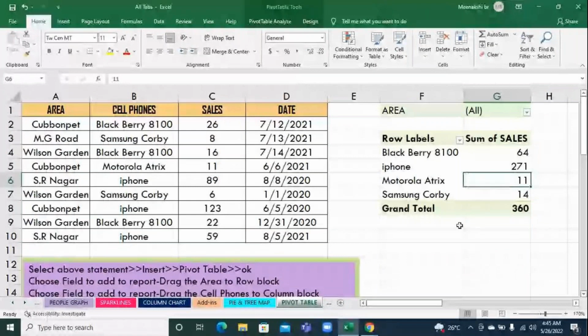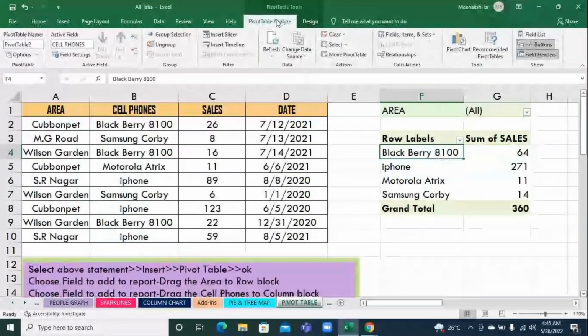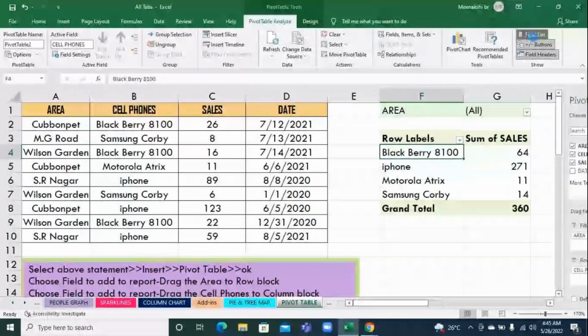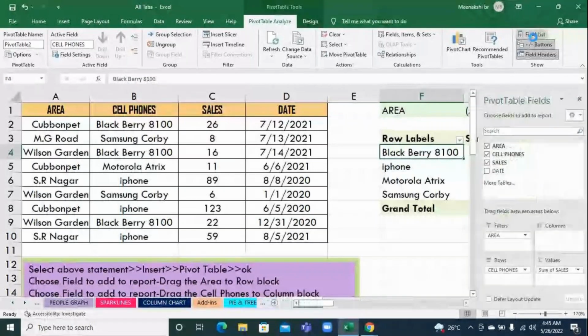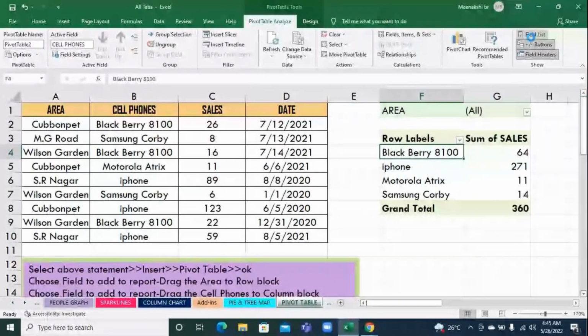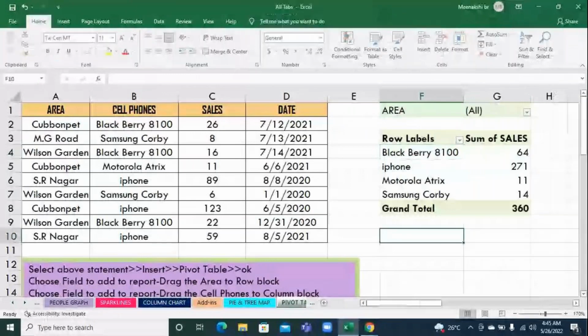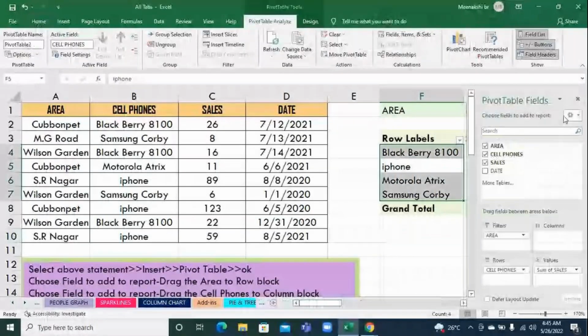Keep the cursor inside of the pivot table. Then I should go for the analyze tab. Field list. Yeah, don't forget this for arranging. If you want to make any arrangement, it is possible from the field list only. Click on the field list. From this field list only we can arrange the data.